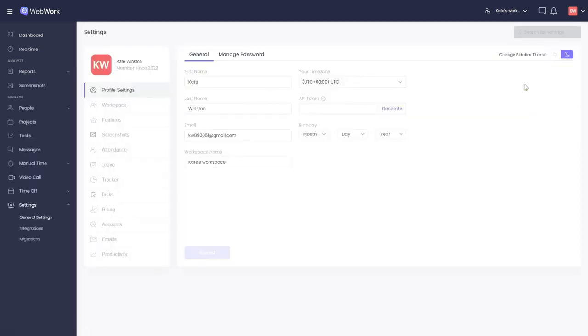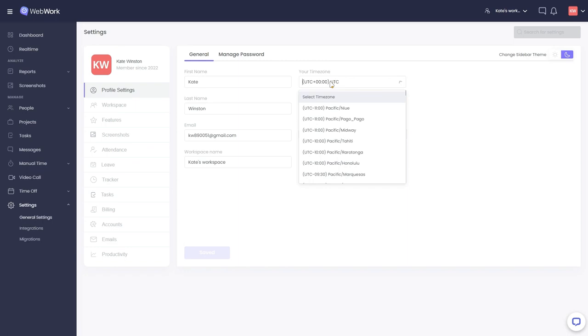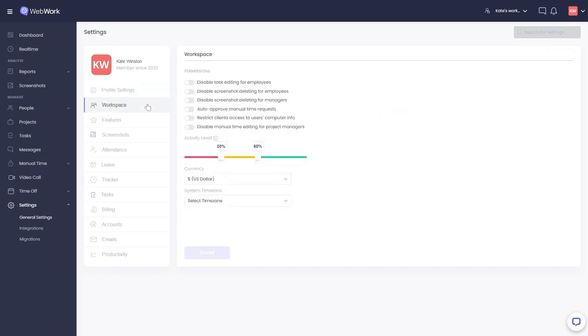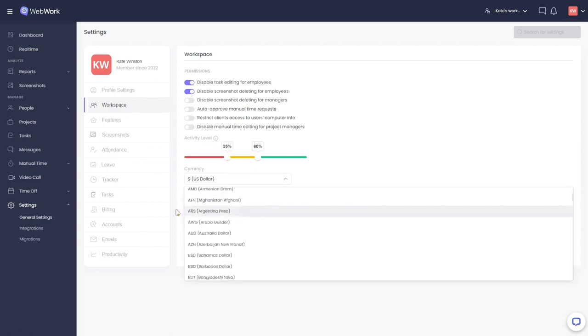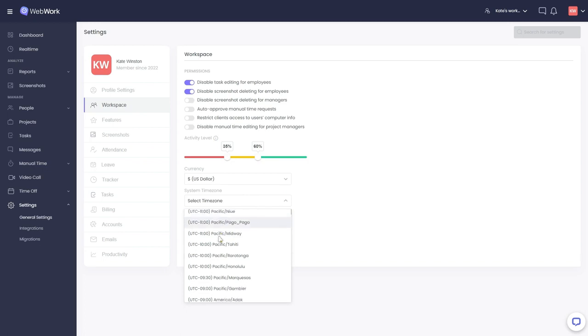Here in the Profile settings you can set the team name and your time zone. In Workspace you can enable the following permissions, choose the activity levels and select the currency if your team is working on billable contracts. Here you can choose a time zone for your workspace, which will be the same for all of your team members.